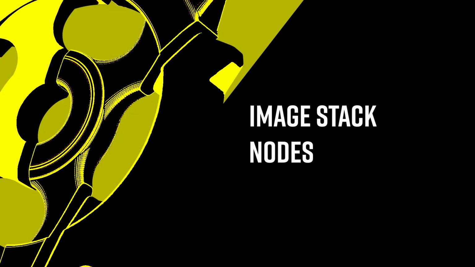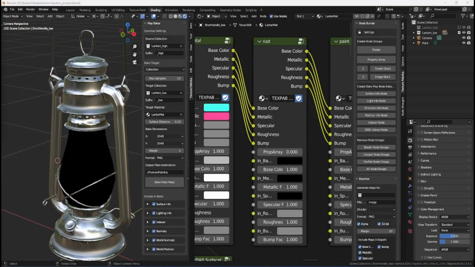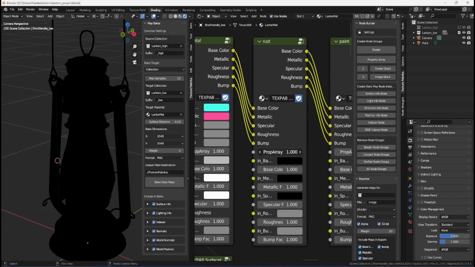All right, now in this lesson, we are going to be working on our rust component. And the first thing that we would need to do would be to turn up this property array factor to 1. And this is going to let Blender evaluate all of our properties over here. Now, of course, for our rust component, what we want is a base color with a splotchy brownish orange texture.